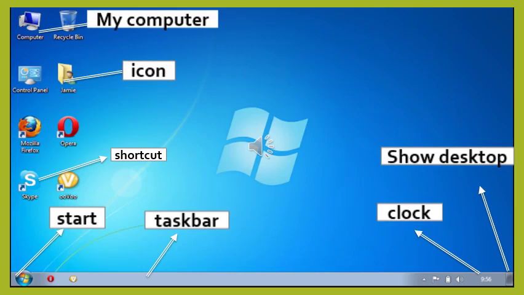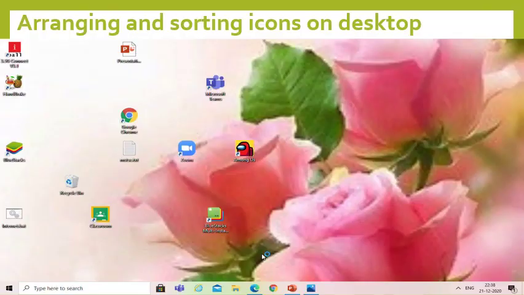Okay, now let's see one more interesting fact about icons. A shortcut program comes with an arrow on the icon. On double clicking, the program opens directly. Okay children, now let's see the next heading. Arranging and sorting icons on desktop.